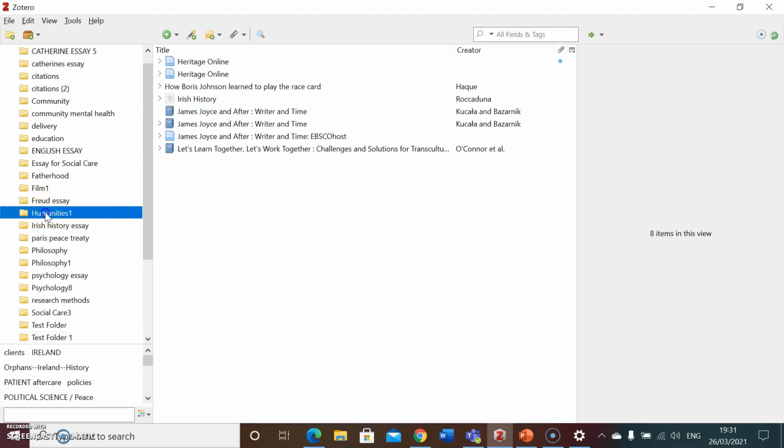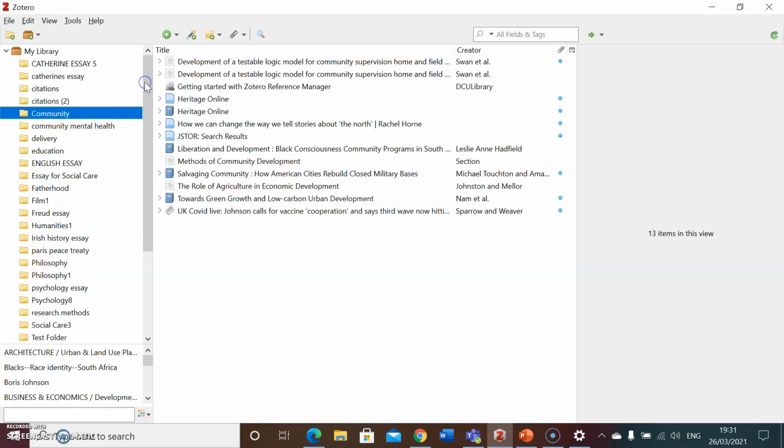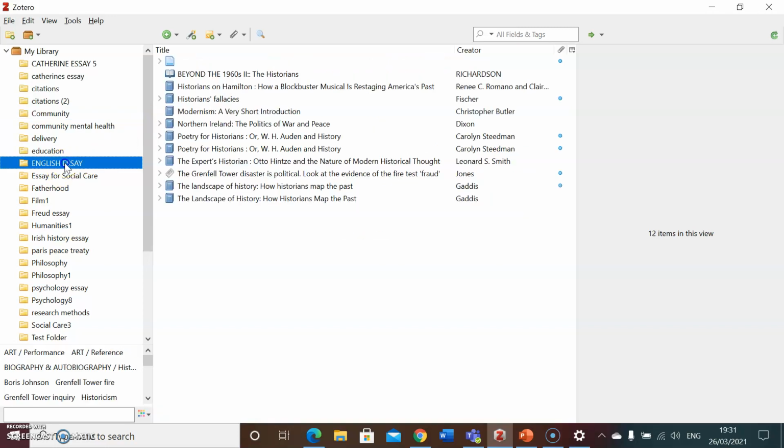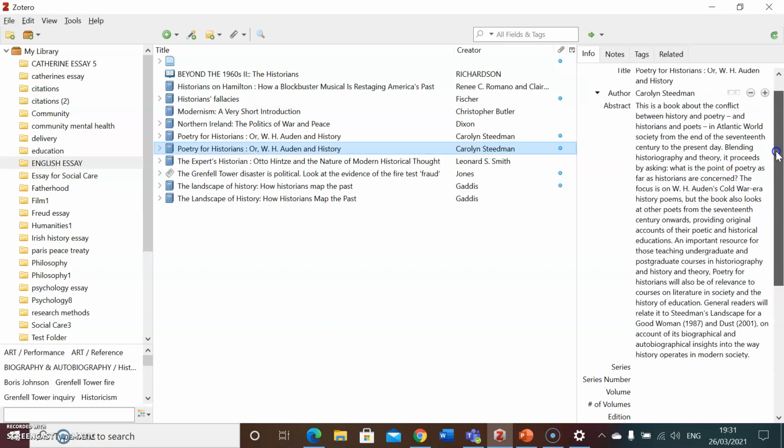So you can see here I have lots of folders. I've populated mine with a lot of items. You can organize your folders any way you would like. You can see in mine I've named them after essays. So I have Irish history essay, essay for social care, community, mental health. So whatever way you would prefer, you can do it. If I click on a folder, it'll bring up here in the middle panel anything that I've saved into the folder. And if I click on an item here, over on the right, I have the descriptive details. So here I can see item type, book, title, etc.